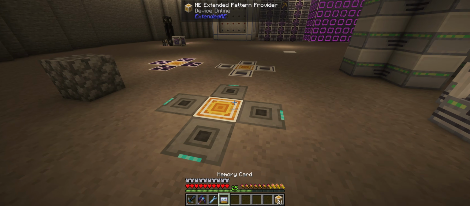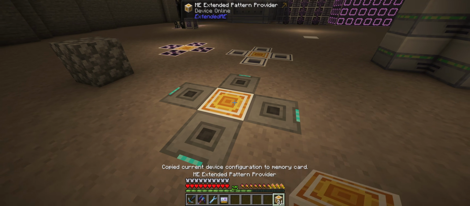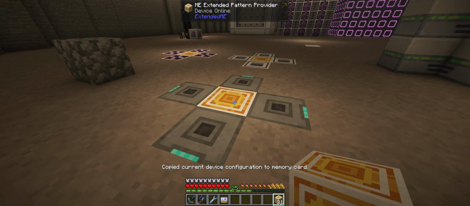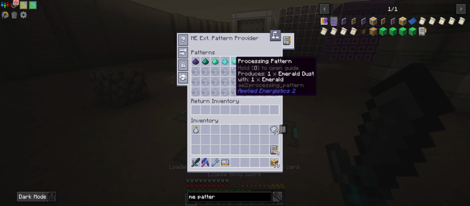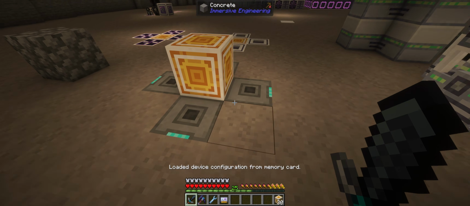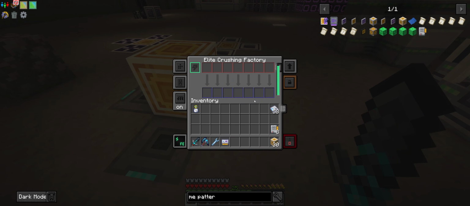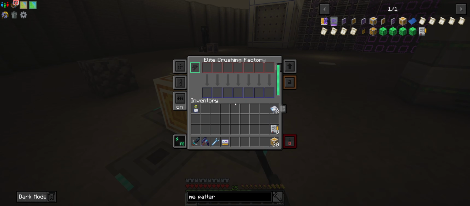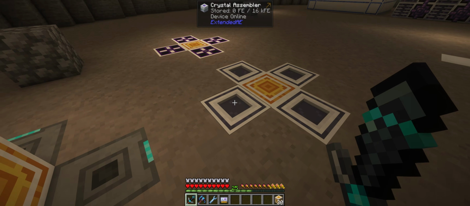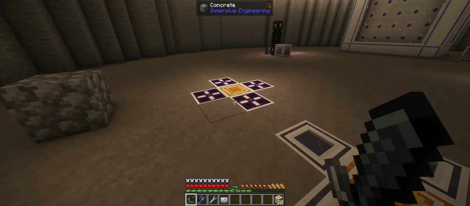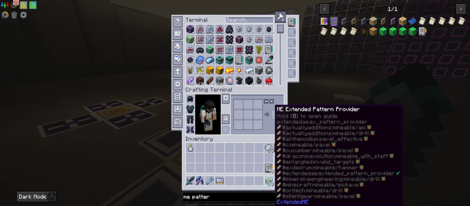What I can do is copy the device configuration for this pattern provider, put the next one on top, and then paste the induction card and all of those in there. And now I can make 4 more of these crushing factories and put them in there, and it'll double our production speed of crushing recipes. So I'll set that up later. And then I will also increase these guys. I'll probably put more assemblers and more reaction chambers just so we have faster throughput.